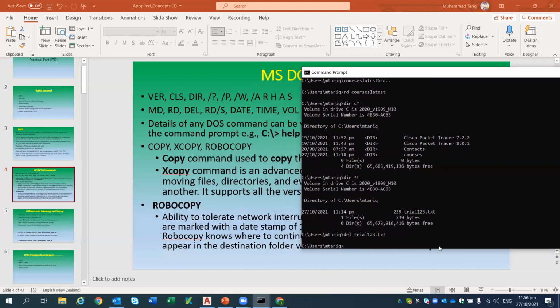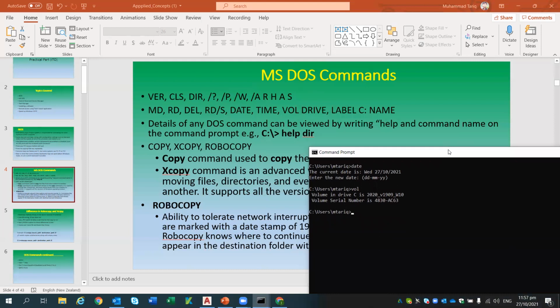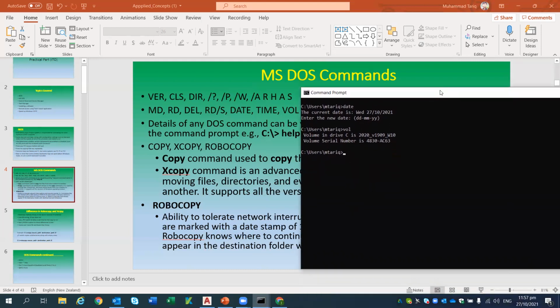Okay, so now I'm going to clear the screen again, and if you want to change the system date, then you can do it by using the date command. Like you can use vol to see the volume of your logical drive C, and likewise label, and these you can utilize.